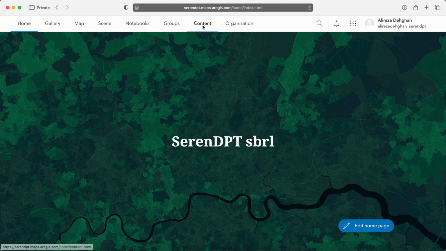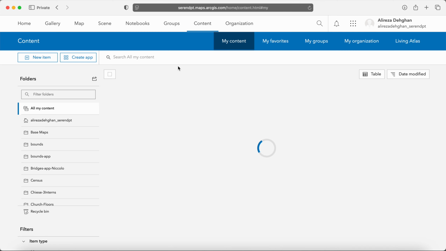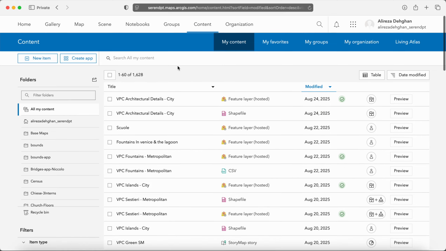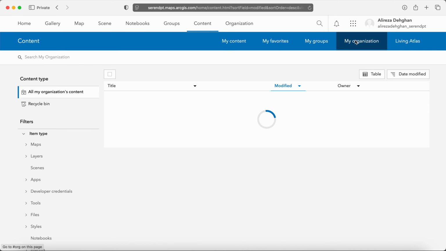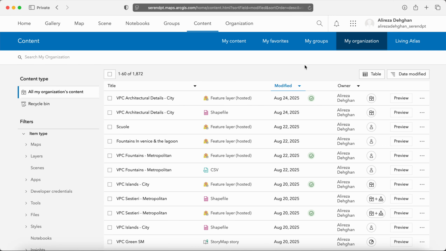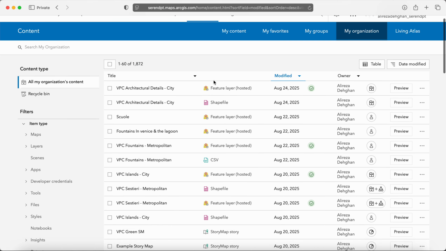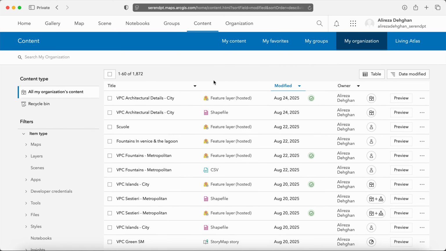When you log in, most probably you will end up on content, and this is my content. Probably for you this will be empty, but when you go to my organization you should have all the feature layers that we have on Esri, and we have a lot actually. So for now, just let me show you how it works.